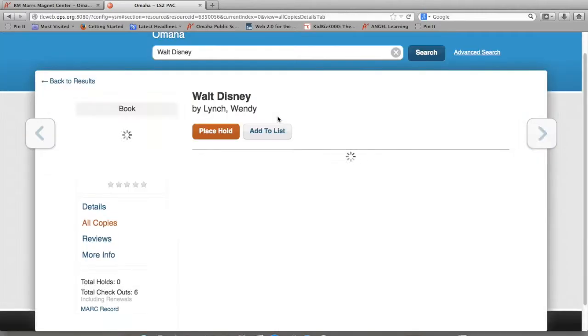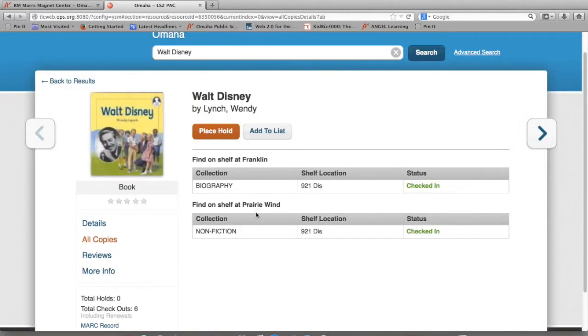So I can click on check other locations, and I can see that there's a copy at Franklin and a copy at Prairie Wind. And depending on who Mr. Keel thinks he can get a hold of the easiest, he will definitely help you to contact a school to help you get a hold of this Walt Disney book. But remember, these are books that Mr. Keel is actually borrowing from other schools. So it is very, very important that you take good care of these books and get them to Mr. Keel as soon as you have finished your work.